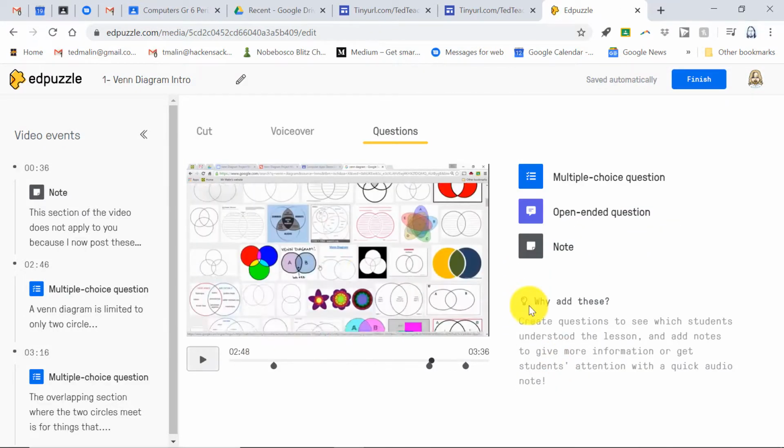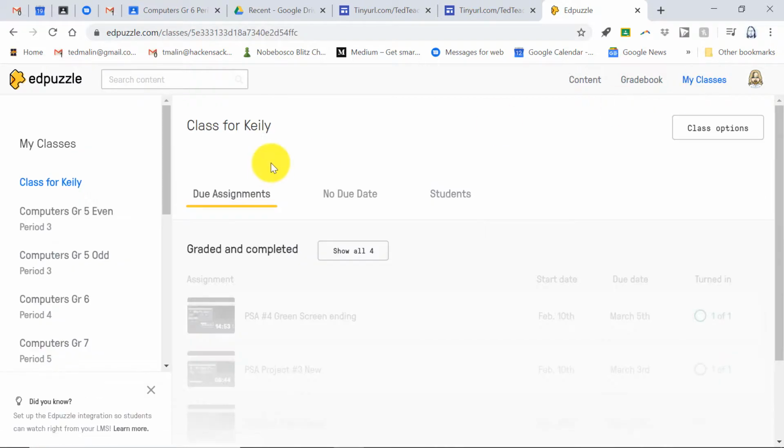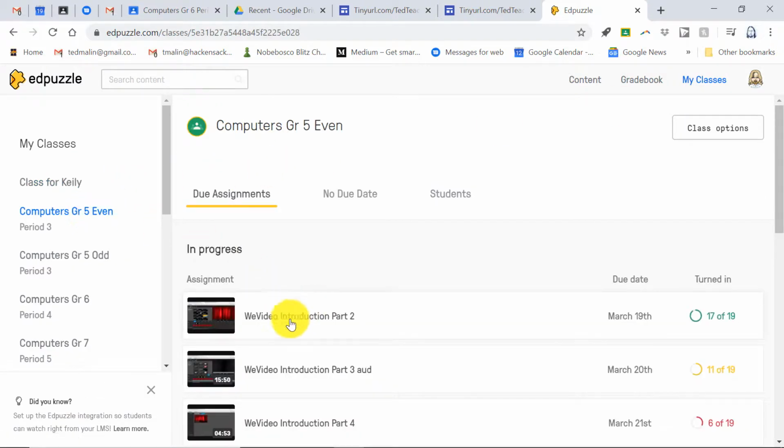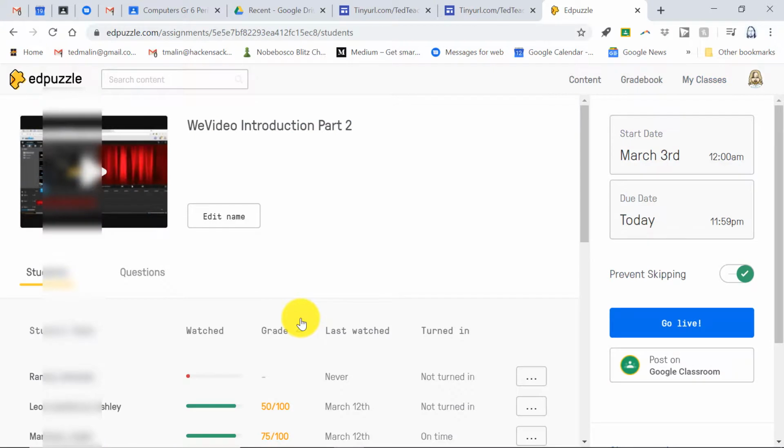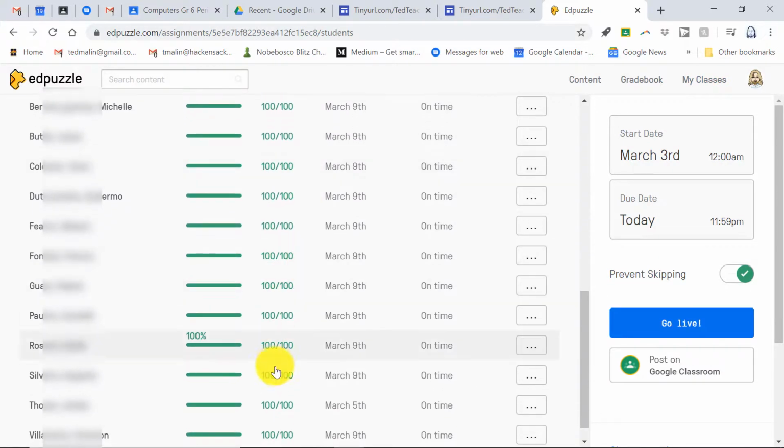I've already showed you, but let's just take a quick look again. So let me finish editing here. Let me get myself out of finishing. But just to remind you, when you go to classes, you can see a particular class. And very importantly, you can see how they're doing answering your questions that you've inserted.